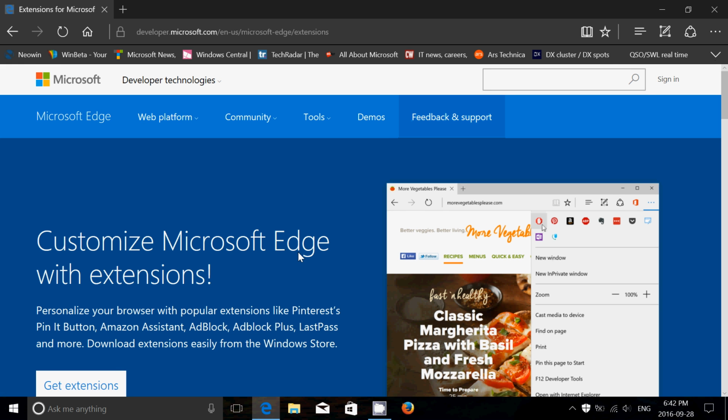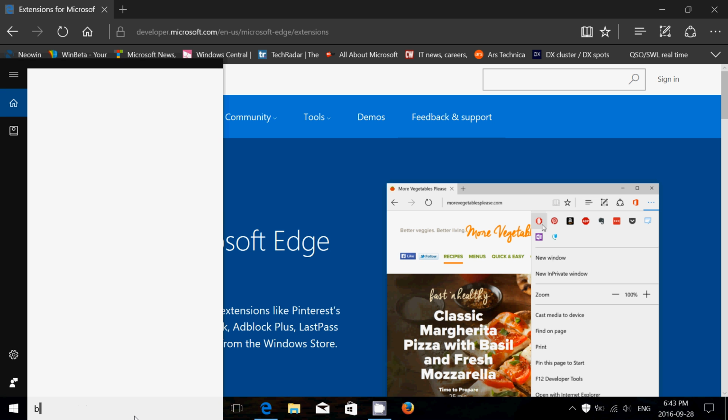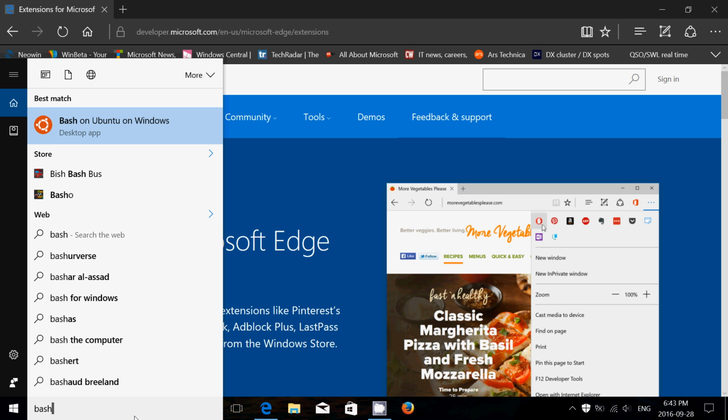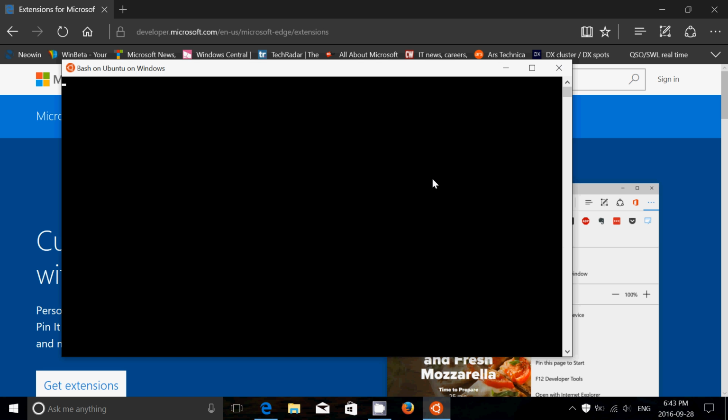The other thing is, if you are a Bash user, Bash is the Windows Linux subsystem. Bash on Ubuntu, which is available in the Insider previews, has been updated. If you already are using it and it was pre-installed, it did not update. You are still on Ubuntu 14.04.